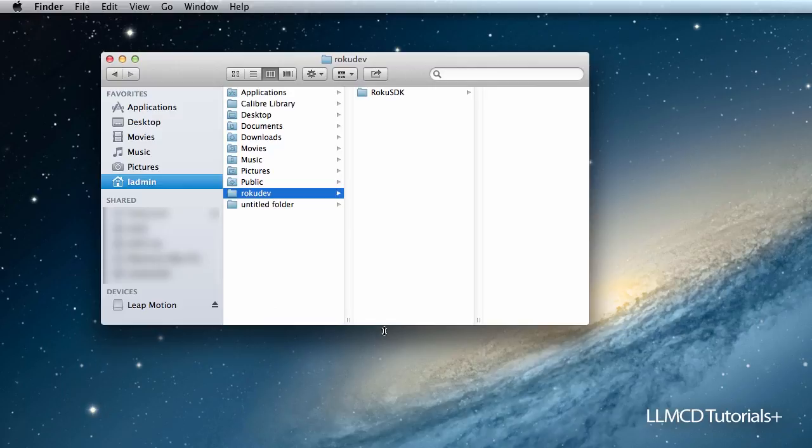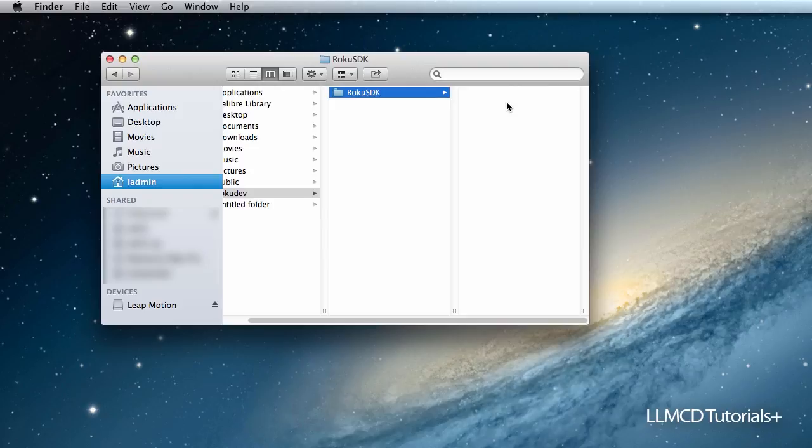Here in macOS 10, inside the Home folder, this will be your name or whatever name you gave when you set up your Macintosh. I've created a Roku Dev folder. Inside that folder, I've created Roku SDK. Inside the Roku SDK folder is where you would download all of your SDK files.